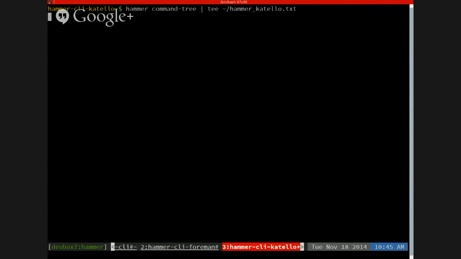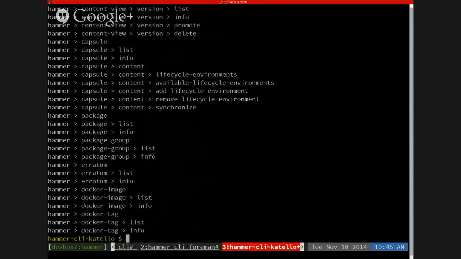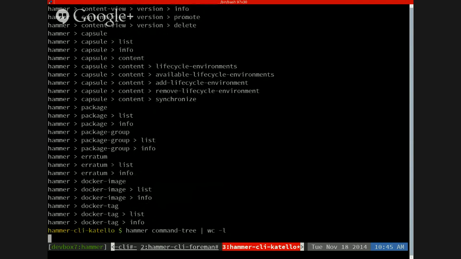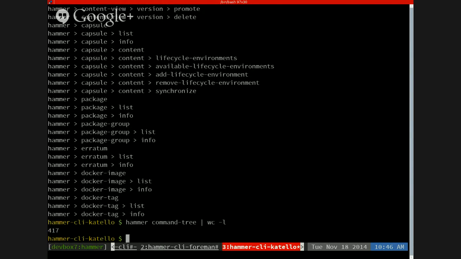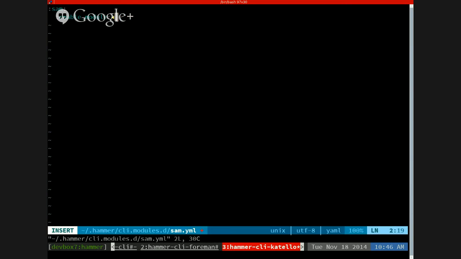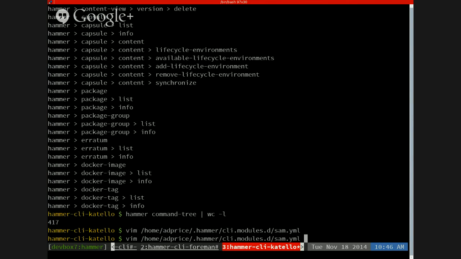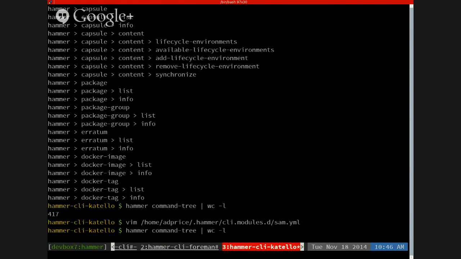It's a pretty big list, a whole bunch of stuff. You can see it all fly by there. Kind of obnoxious to read, so we can just count. I think it's 400 and some total. So that's from all of Katello. So now what I'm going to do is enable the Hammer CLI SAM module. So I enabled that, and we're going to do a word count again on the command list.